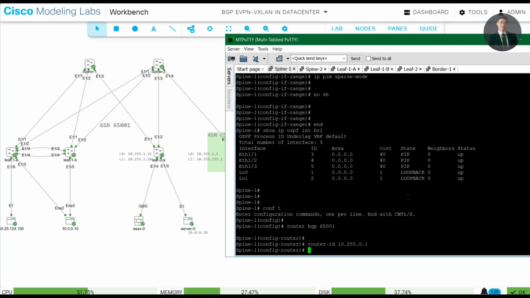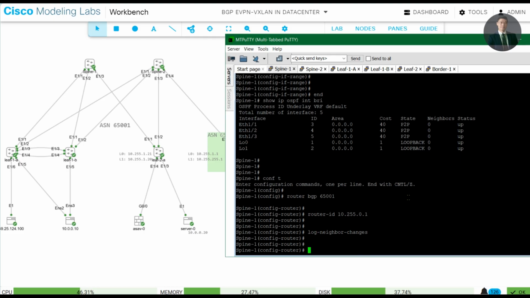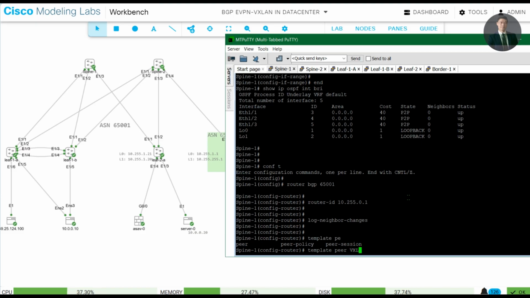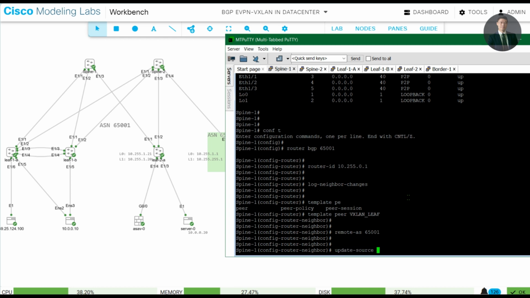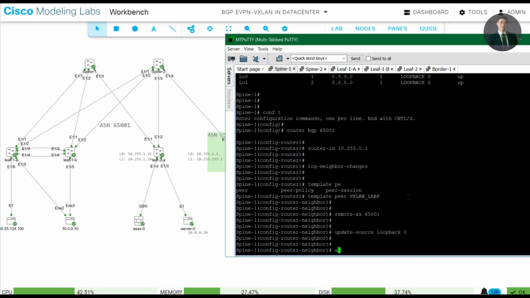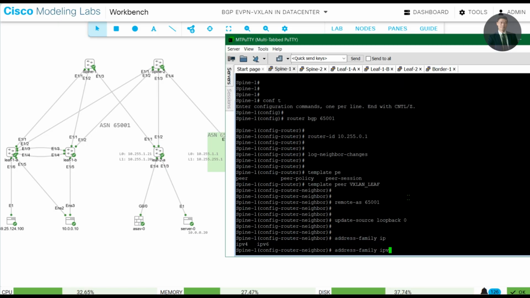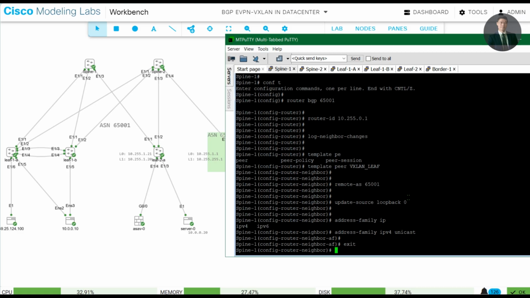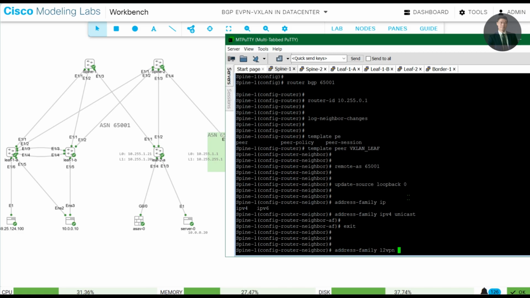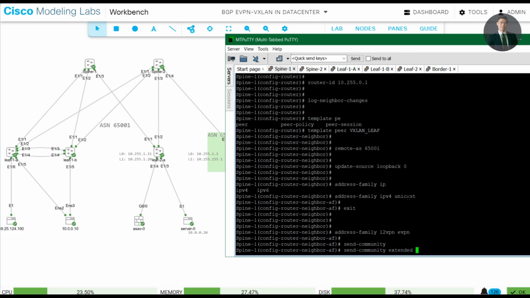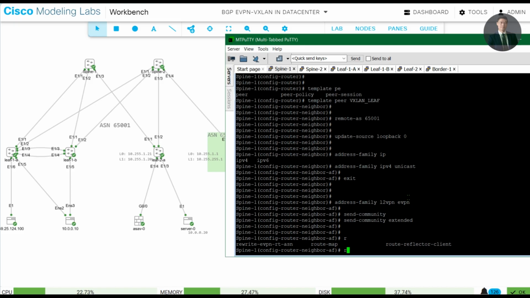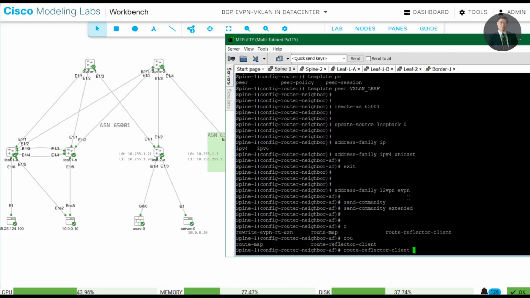Log neighbor changes. When creating the template, we'll call the peer VXLAN, say it's for leaf. Okay. Remote AS 65001, update source my loopback 0. Address family IPv4, enable unicast. Exit. Then address family L2VPN EVPN with send community and send community extended. It's gonna become my RR. This is how the RR is configured.